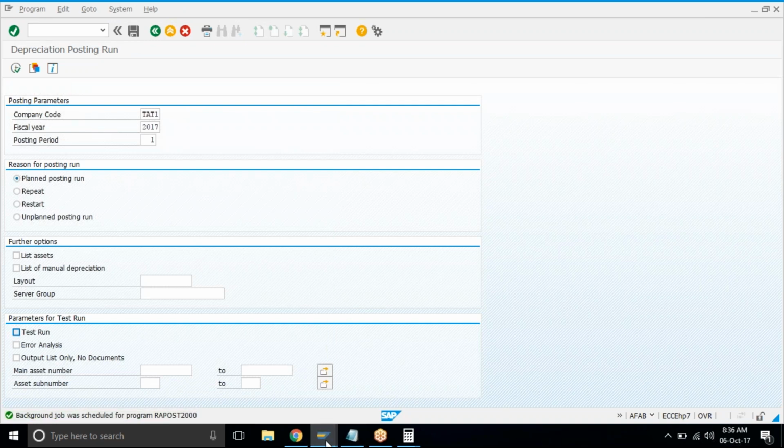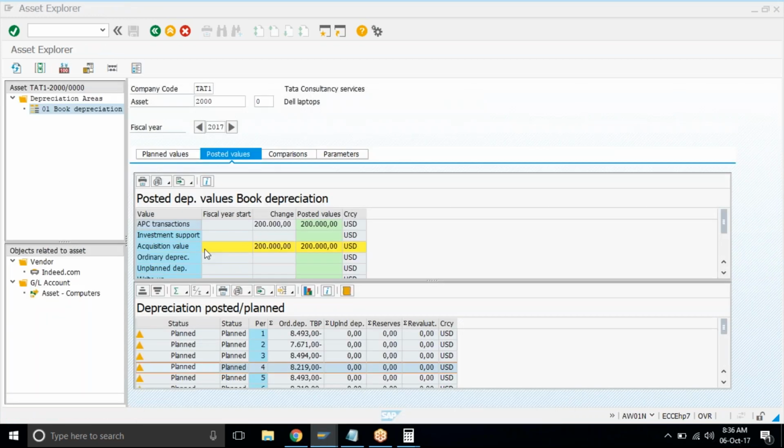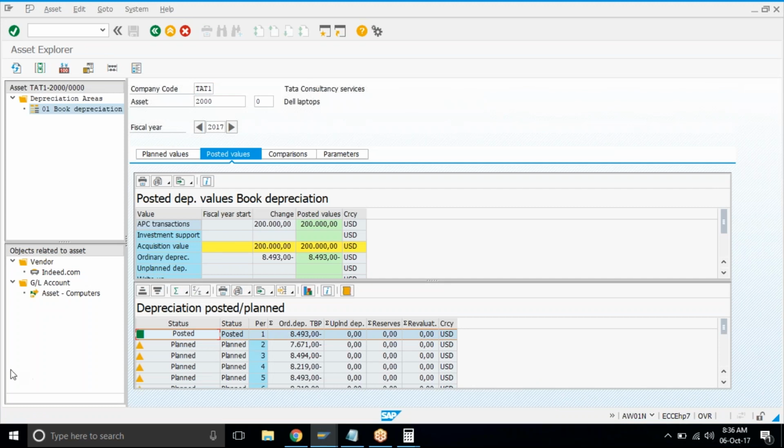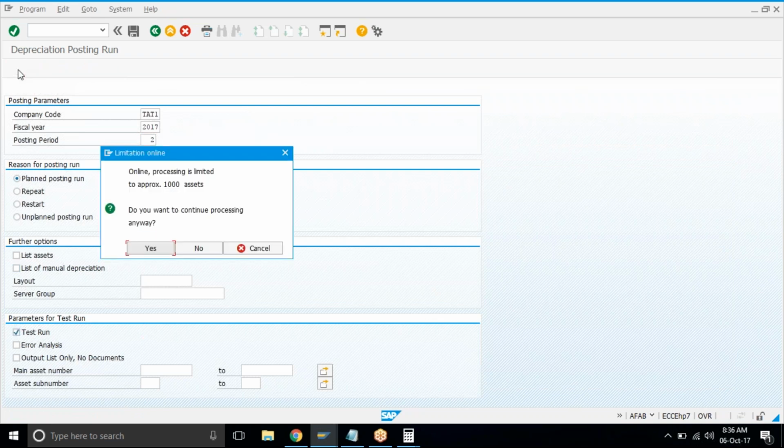The month depreciation has been posted. You can refresh it here and check values. See, the first month is showing a green item saying that this has been posted, and the rest are showing planned. All right. In the same way, if you want to check test run, you can check it.